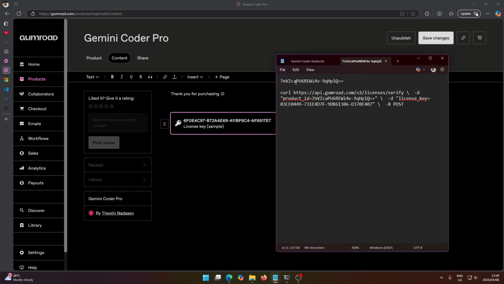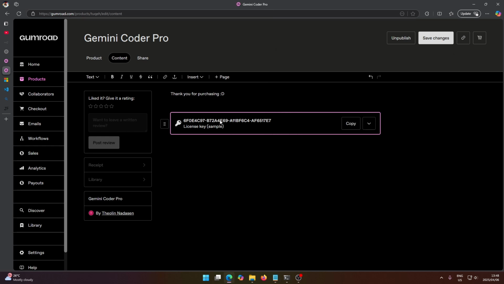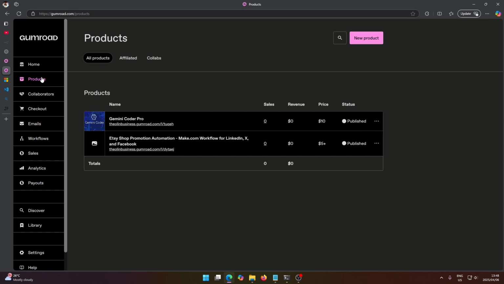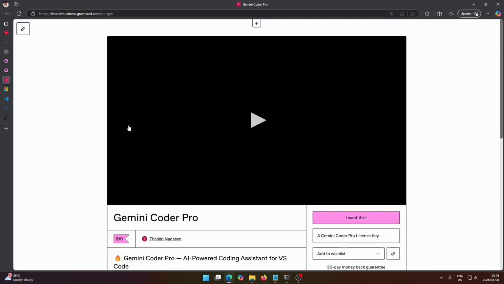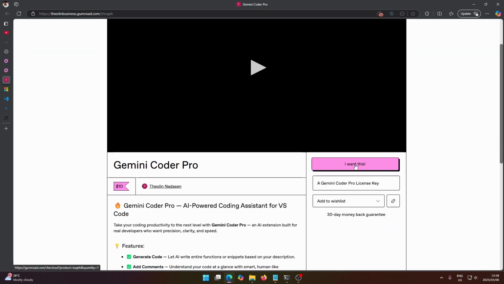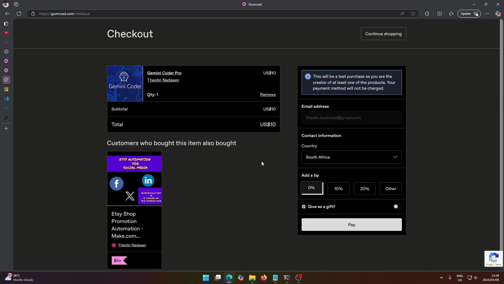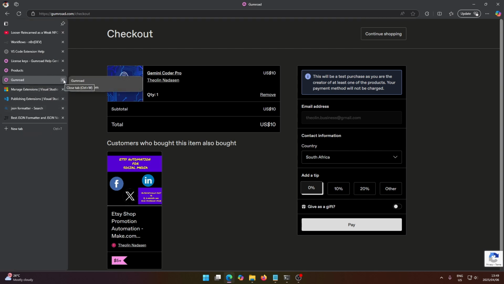We'll paste that into Notepad. I've already pasted it here. Once you have this product ID, you save it and head back to your products. Now you want to make a test purchase of that product. You click on the link down here and say I want this, or whatever button it has, buy or whatever. It will say this will be a test purchase, so you won't be charged since you're the creator of this. Then just purchase it and they'll send you your license key. I've already done this, so I won't use that.